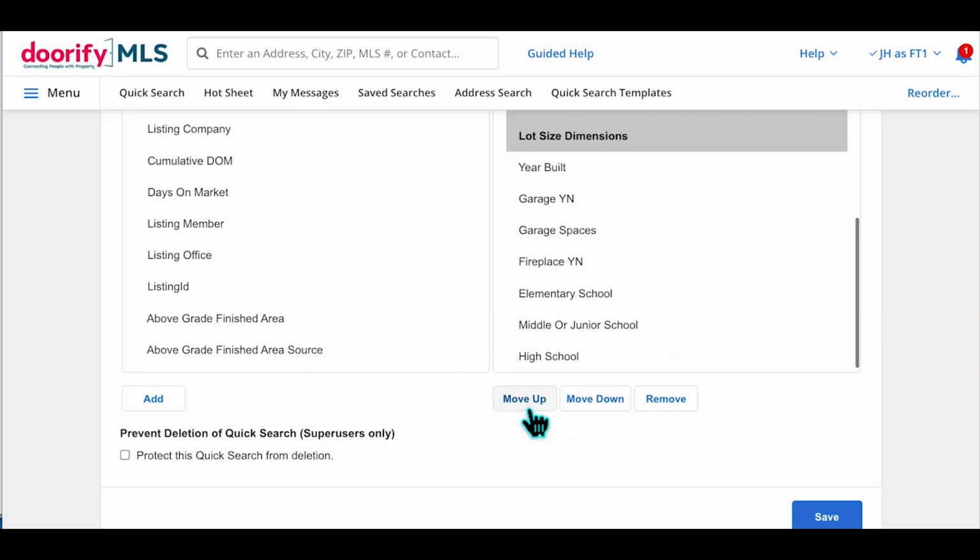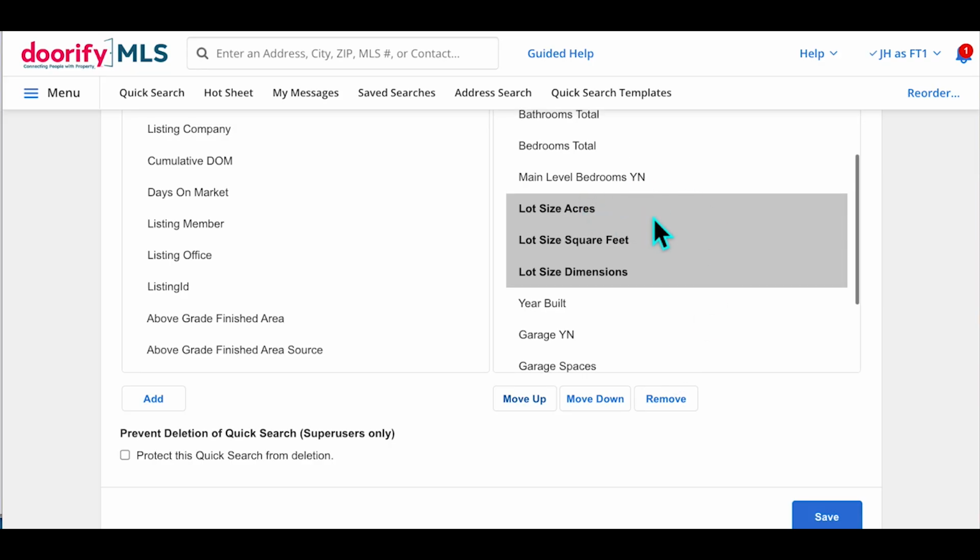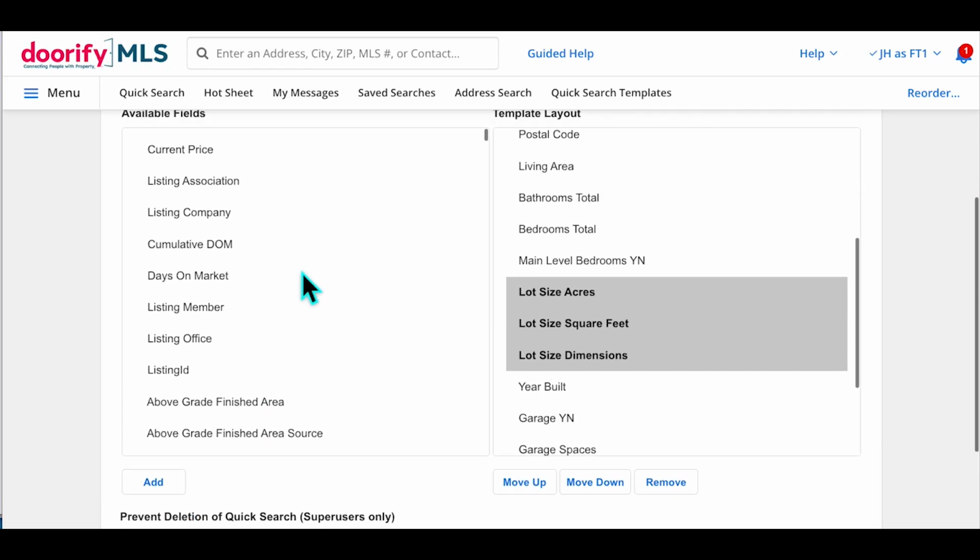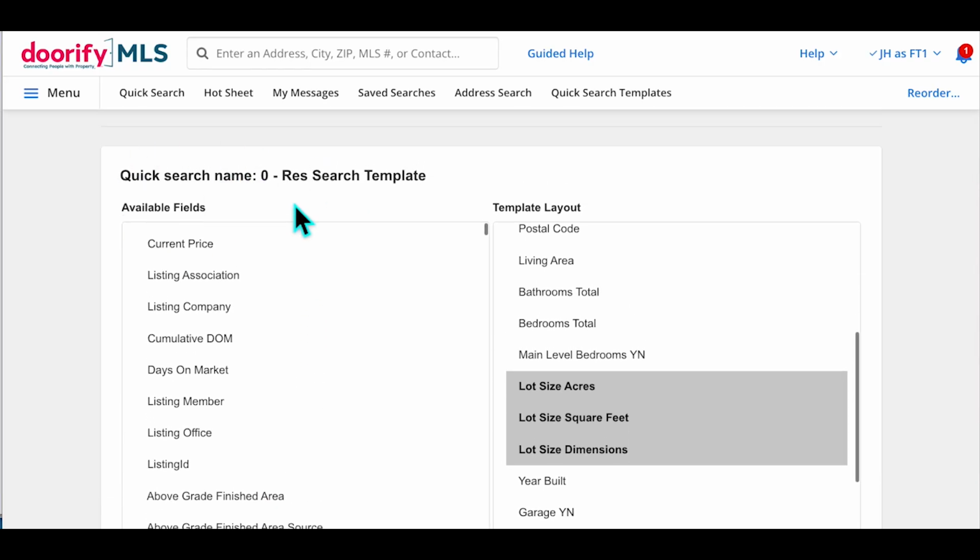And I'll put them right above year built. So now I've got that where I want that. I can also add, maybe I like to search on things like days on market or listing member companies or anything that I search on frequently, I can add. There's no search bar right here. Again, you can Control F with your browser.